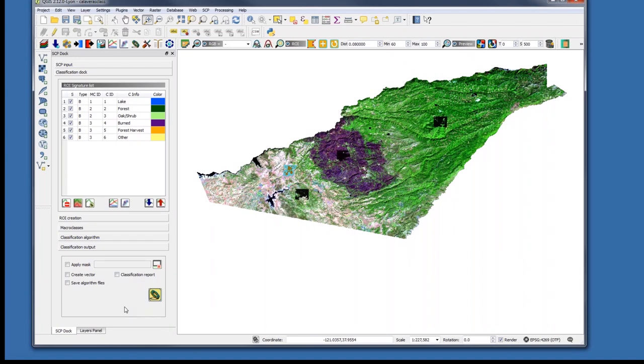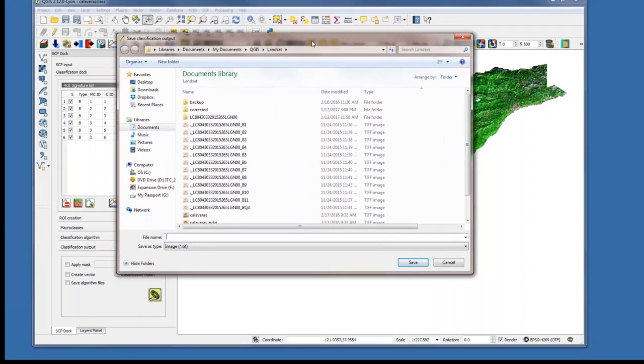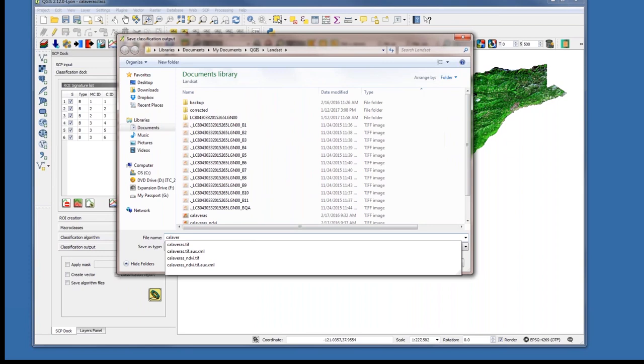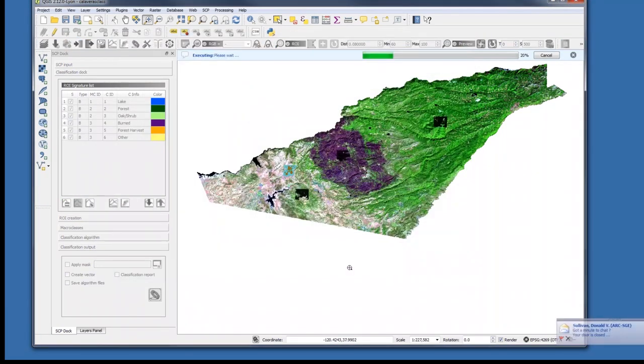So now we're going to go to the SCP dock on the left-hand side, and we're going to click Run, which is the little icon on the lower right-hand side. We'll click that, and we're going to give it a name. So I'm going to call this Calaveras_6class, because there's 6 classes. You can call it whatever you want. And you save it, and then it starts running.